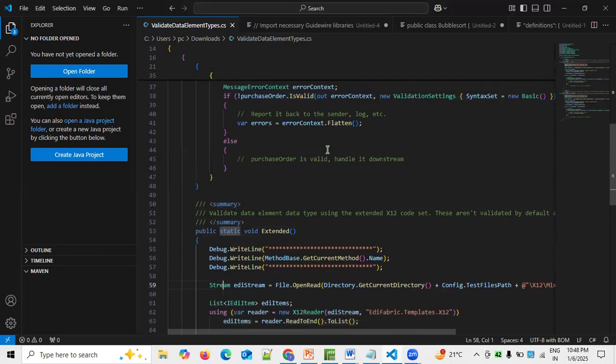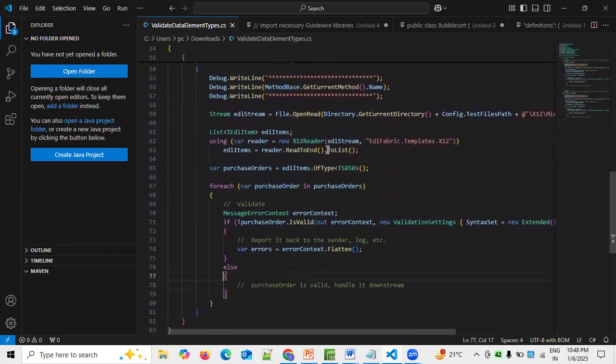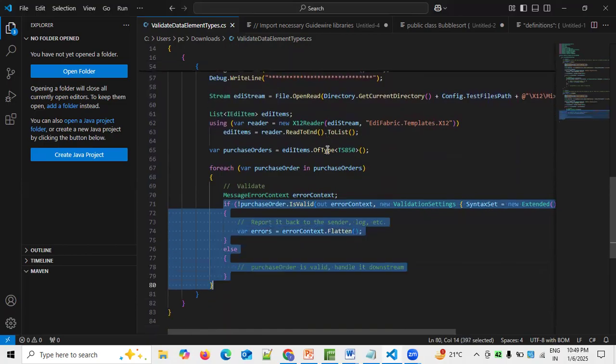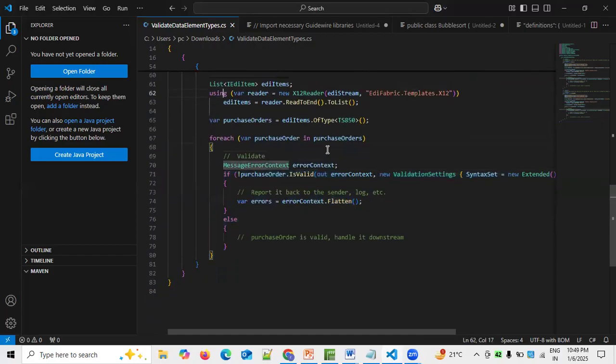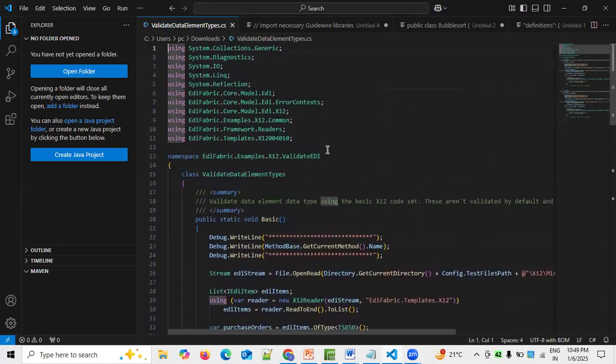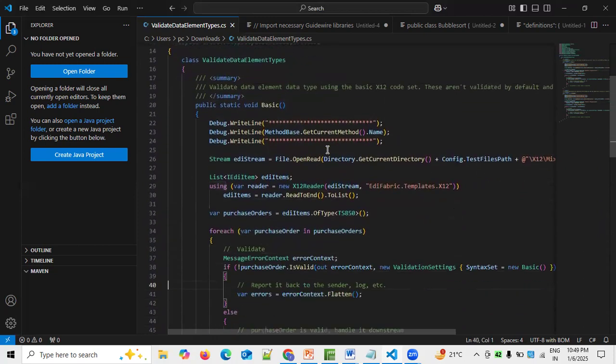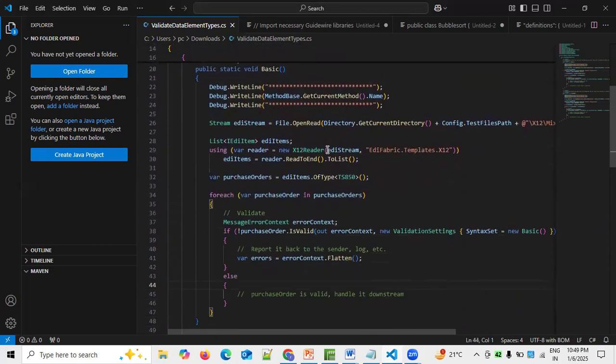At the same time, even for this statement we have to create and update these two statements. The if statement we have to update for purchase order is valid, making sure if there is any kind of error, the error context, etc. Else, purchase order is not valid, handling it in the downstream. So this is how generally the code needs to be written. If there are any kinds of errors identified, everything has to be updated. This is how generally data elements and types are validated for EDI 837 or any of the files, whatever X12 files we are using, everything will be used in this regard.